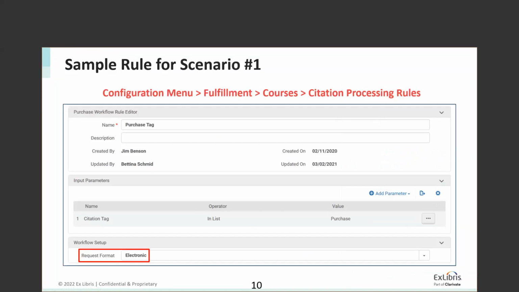And I'll say in real life, you probably want a rule that is much more complex than this, because maybe you already have a copy of this book and you don't actually want to purchase it. But we'll leave that aside for now. This is the structure of the automatic purchase request rules: you set up the conditions around when the rule will be applied.